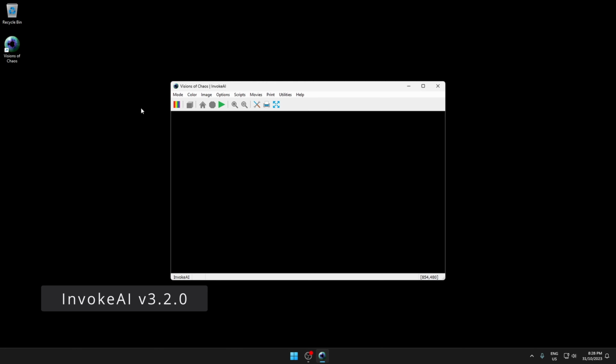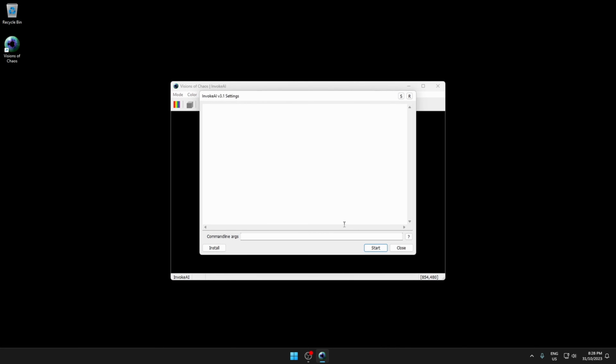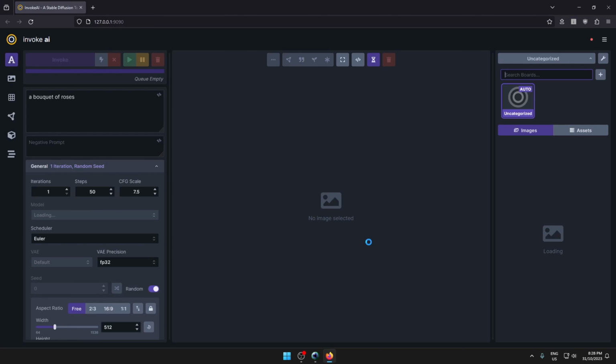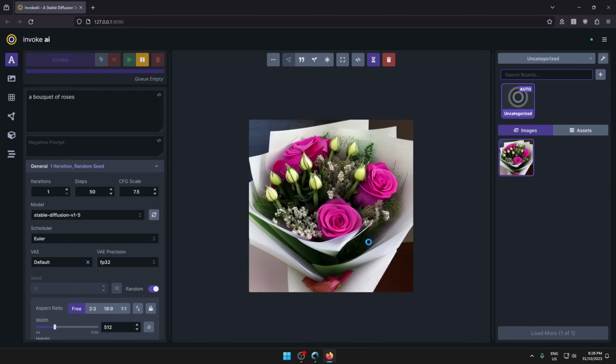The next update is that Invoke AI has been updated to support the latest version of Invoke 3.2.0. So if you have used it in the past, it is now the latest and greatest version.